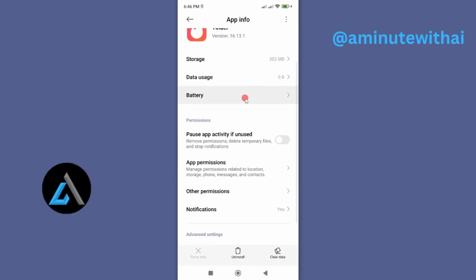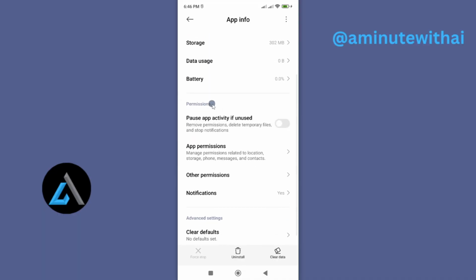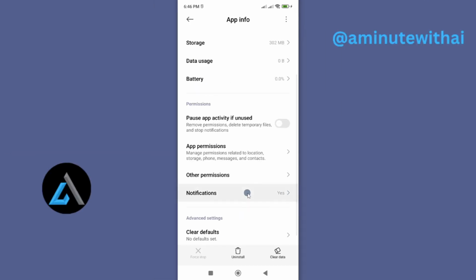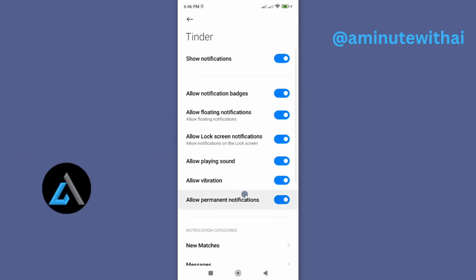At this point, look for the option called permission. Under this section, scroll down and then select this notifications option. As you can see, notifications are currently turned to yes. Now, this is the main reason why you are receiving those pop-up notifications from Tinder app.